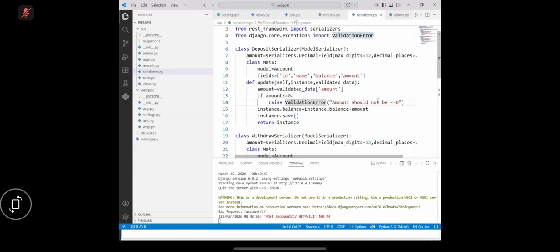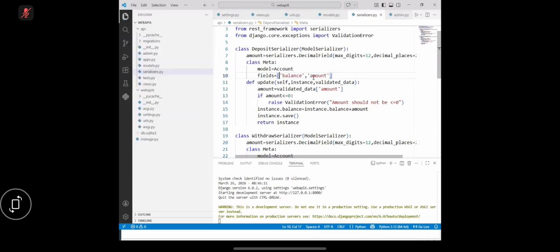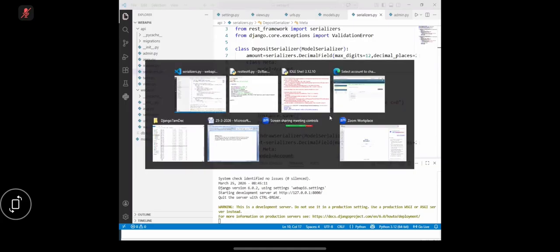Okay, then what do you try to do? You're trying to read ID as well as name. But what if I don't include the ID? Now how many fields have I included? Two fields. One is balance and one more is amount. Only two fields. Otherwise, what is the message I get here?